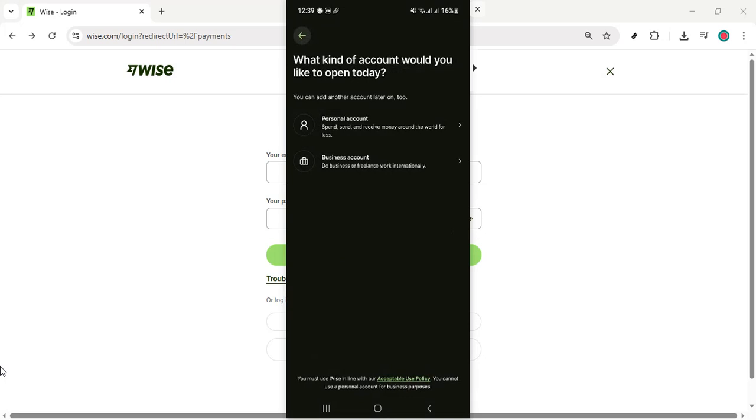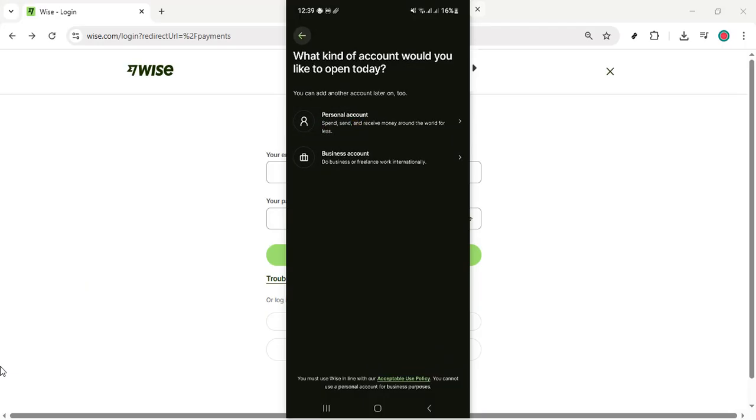You'll be asked to choose the type of account. Wise offers personal and business. Personal is for your individual transfers and everyday spending. Business is for company expenses, invoices, and team use. For this walkthrough, we'll choose personal to keep things straightforward. If you do need a business account later, you can set that up separately and keep your details consistent across accounts.